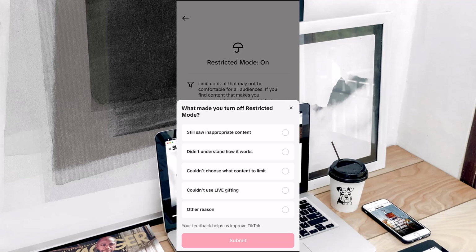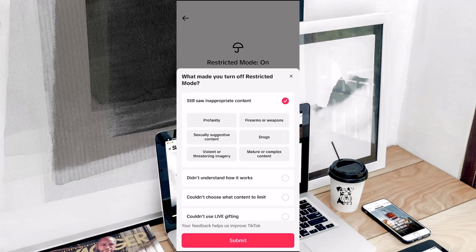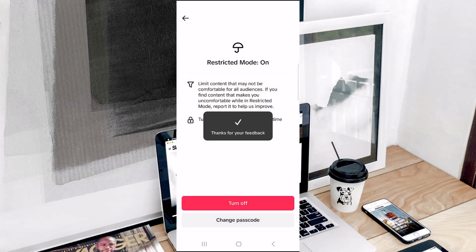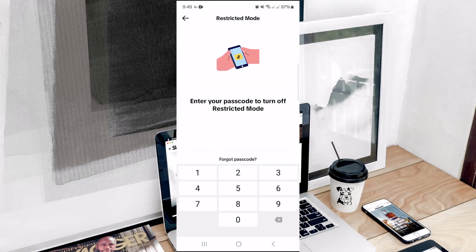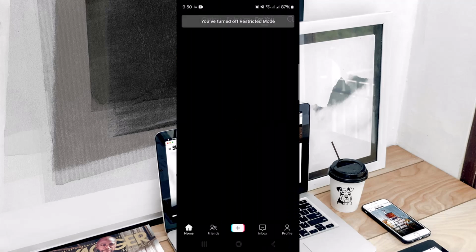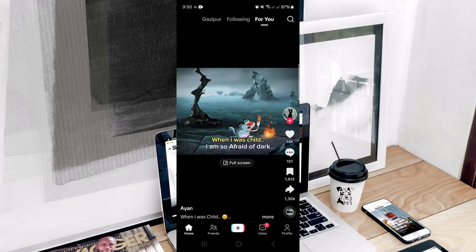Here you can just choose any option and then click on submit. And here all you need to do is enter the passcode that you have used to turn on your TikTok's restricted mode. So give that password and click on next. And yeah, you can see I have turned off my restricted mode on my TikTok.